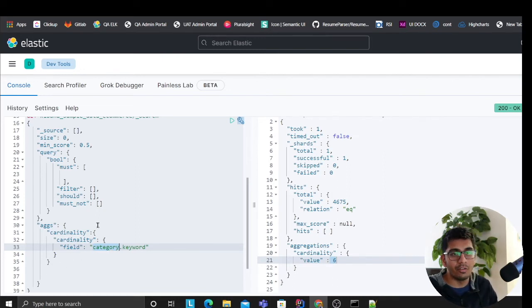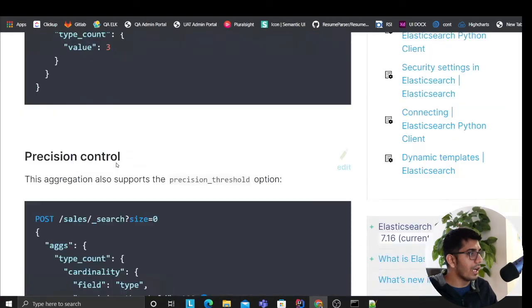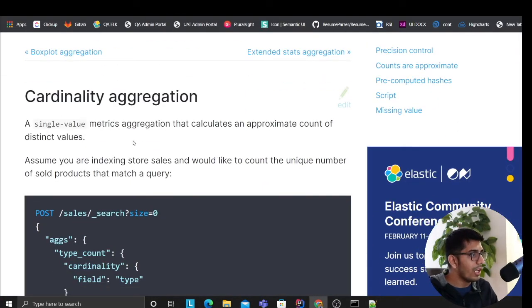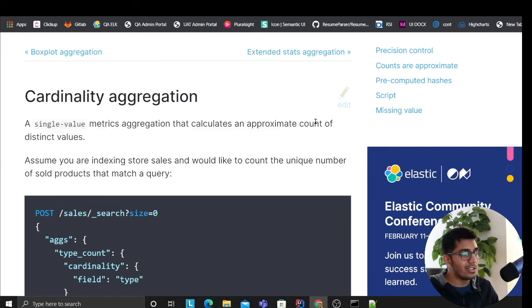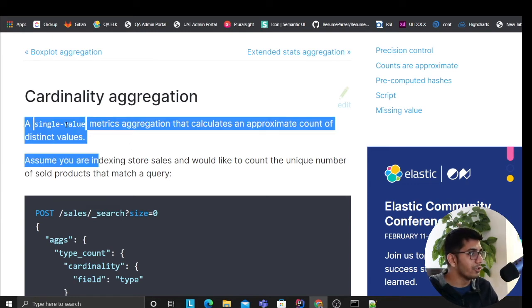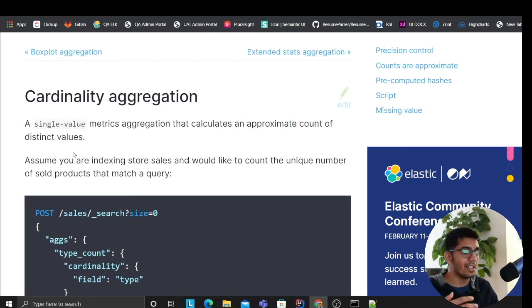So I know men's clothing, women's. There are a total of 6 of them that are unique. So I have 6 unique categories. Cardinality essentially tells you that. If you want, you can come here and read more. A single-value metrics aggregation that calculates an approximate count of distinct values. So this essentially counts an approximate number of distinct values. You can use this to aggregate distinct values, right? So this is also one of the aggregations that you can do.